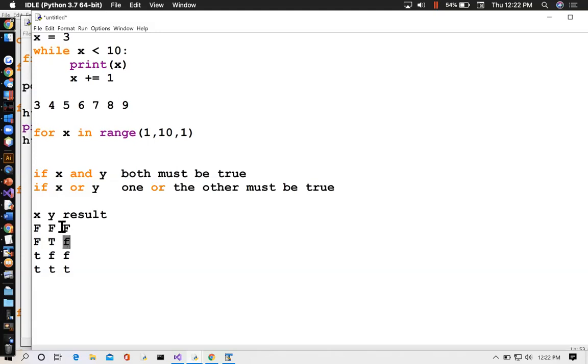Anyways, the only time that AND will give you a positive, non-zero result is when both inputs are true. So this would be the truth table for AND. Right, the only time the result is true is when both inputs are true.